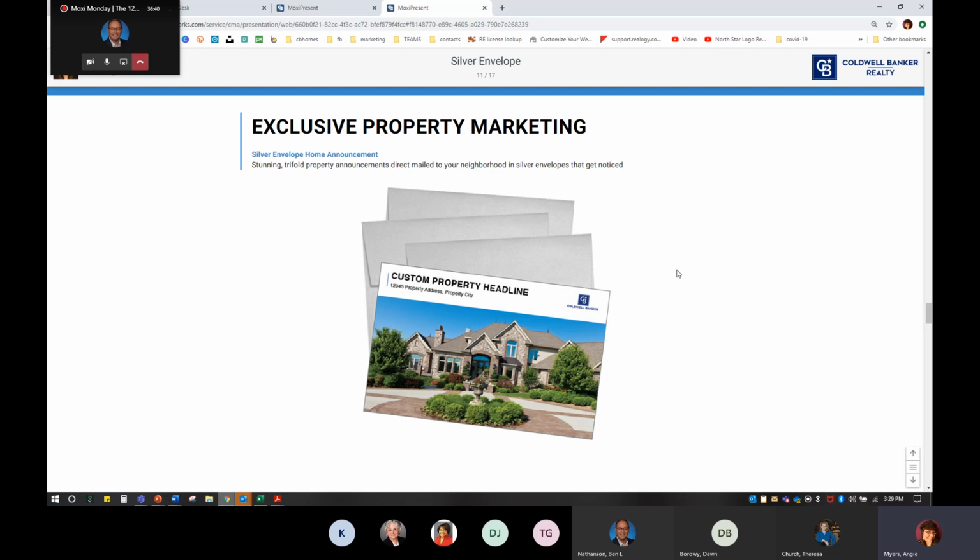She sent out the postcards. They went out. She listed the property. It went under contract very quickly. She was then able to send the just sold postcard in addition to that.